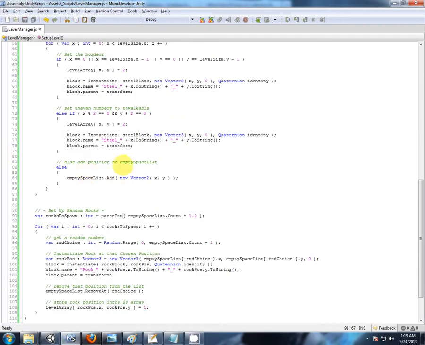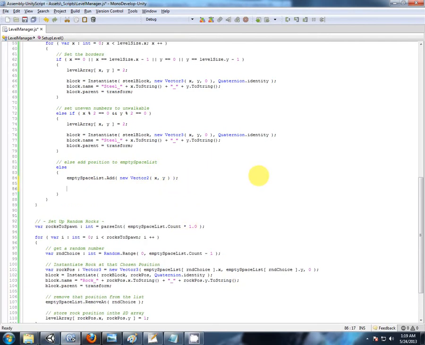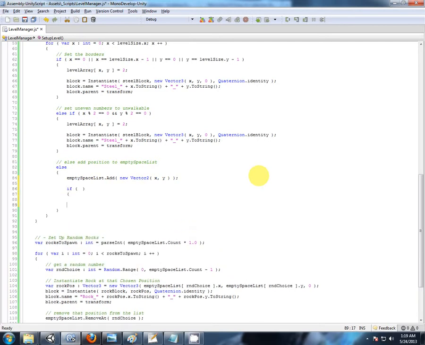So where we're adding the space to the empty position, we need to, let's just set up a conditional for each position. So let's make sure we don't instantiate a rock at the top left corner first. So we've already added it to the list, but then we want to check if we want it to be an empty space, and if so, we'll remove that.